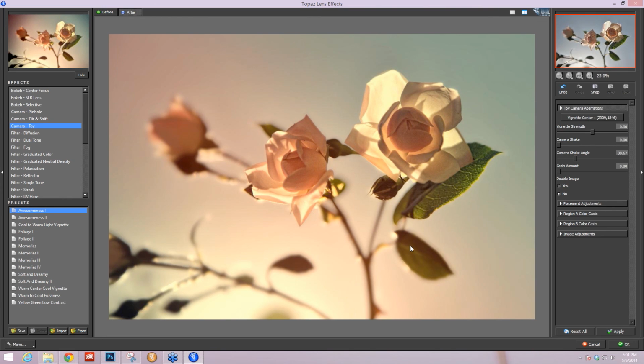So now all that's really happening is we have two different regions of color that are being added to the image. We have region A and region B. It's placed in different areas of the image, and you can control that placement in the placement adjustments. And then we also have image adjustments being added in, such as brightness and saturation.